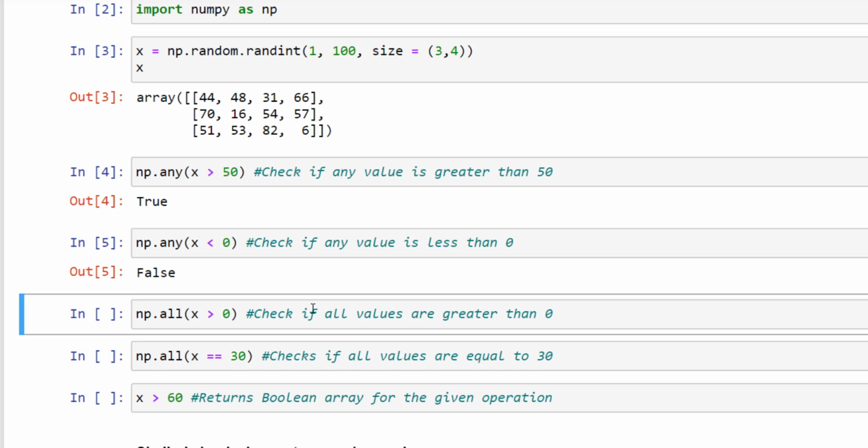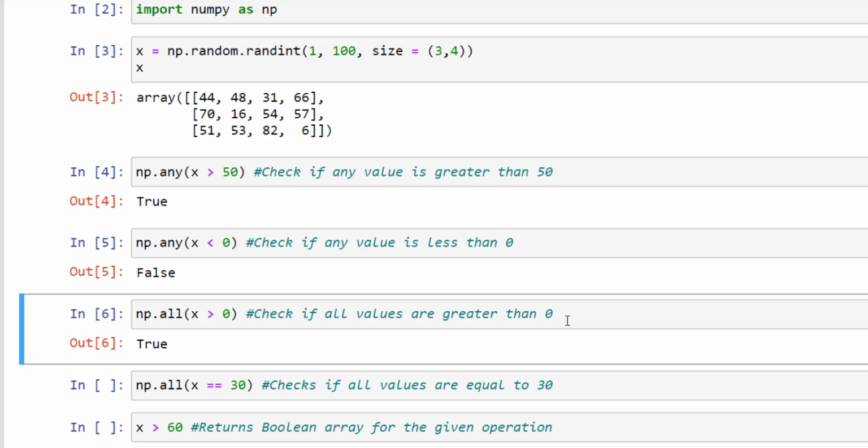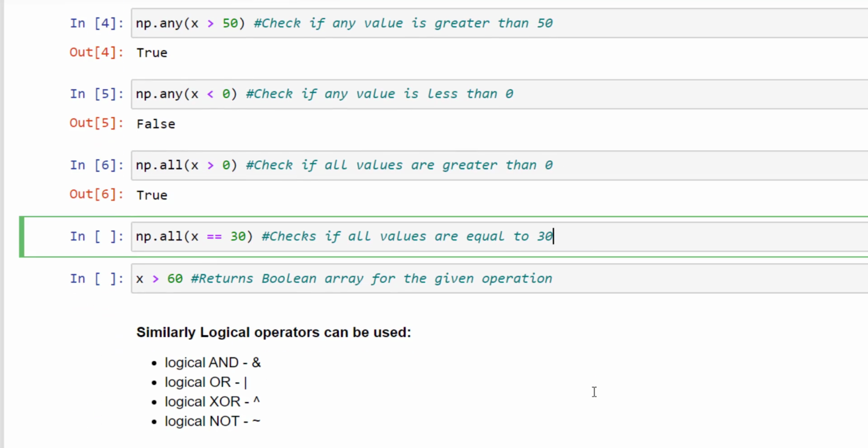Also we can check if all of the values are greater than 0. If we go ahead and run this, it returns true. That means all of my values are definitely greater than 0. Similarly, you can check if all of my values are equal to 30, which is definitely not the case, so it should return me false.